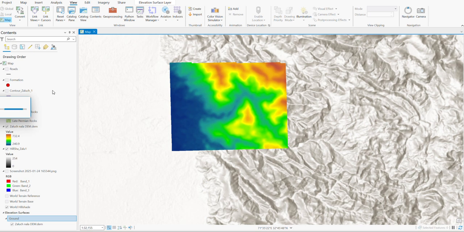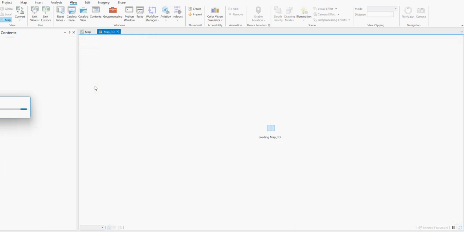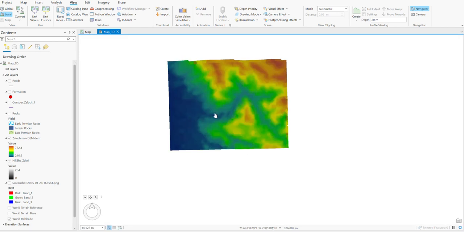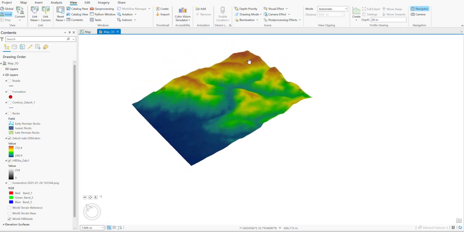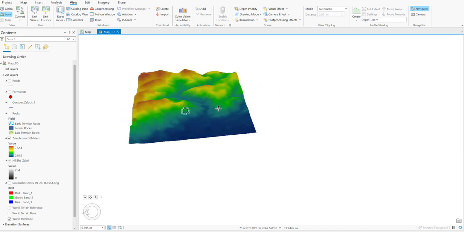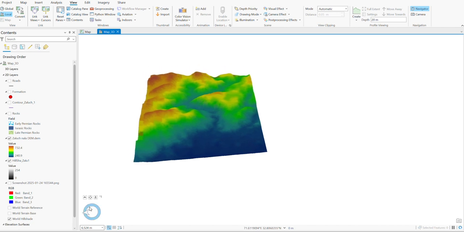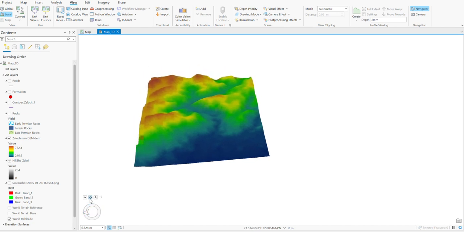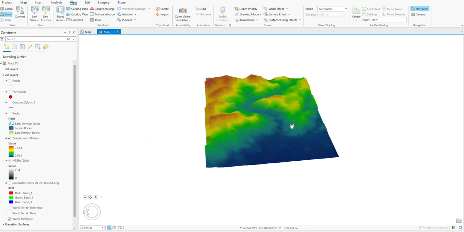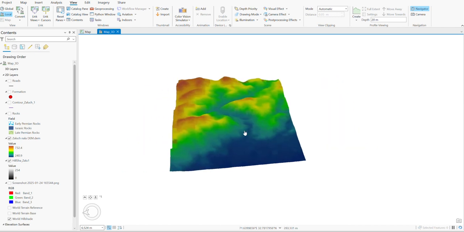It also takes some minutes. So in this local scene, yes, this is our DEM file. By pressing the middle mouse button, you can move like this and this. You can also use it like this. And with the left mouse button you can move like this and this.